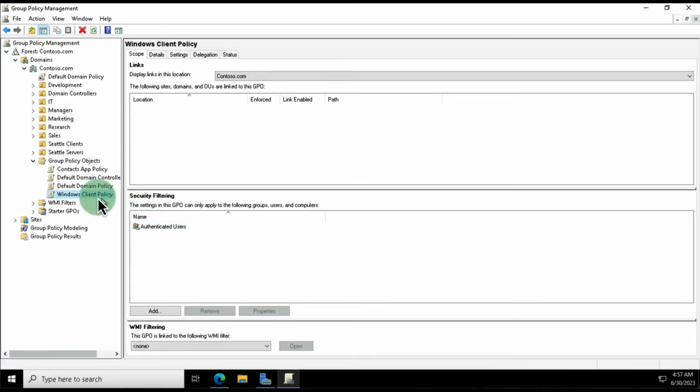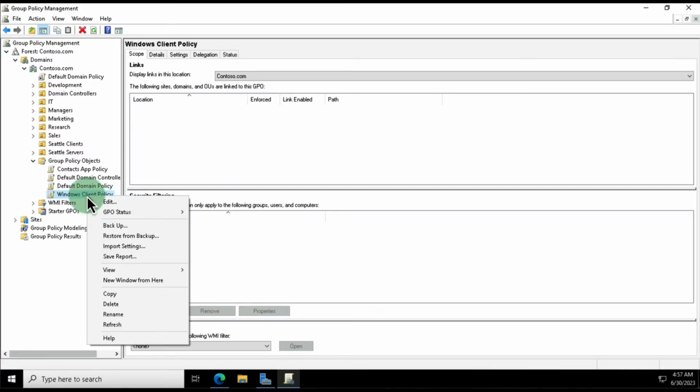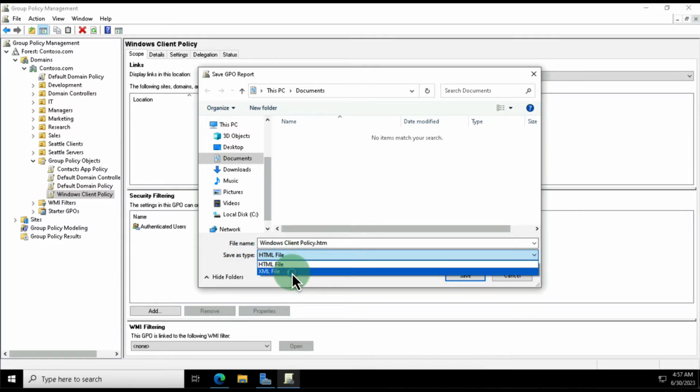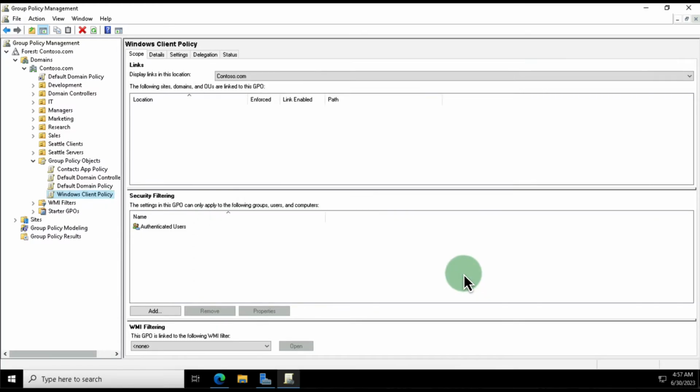To do that, really simple, you just right-click the group policy object and choose to save the report. When you save the report, it'll offer a name. If you want to change it, go ahead. And very importantly, you need to click on the drop-down arrow and save that as an XML file. Now I'm going to click on save, and now that the report is generated, I can simply close down the group policy objects.